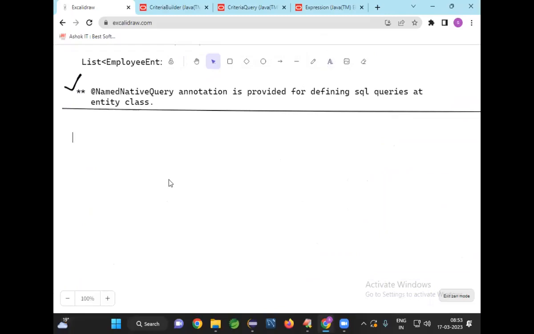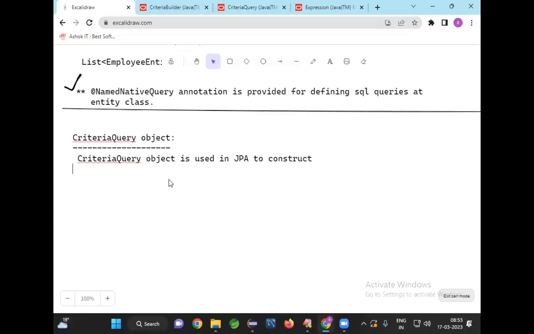So tell me, what object did I tell about today? Criteria query object, right? This is what we discussed today. Criteria query object we discussed here. What is the purpose of the criteria query object? The criteria query object is used in JPA to construct SQL queries using Java methods.